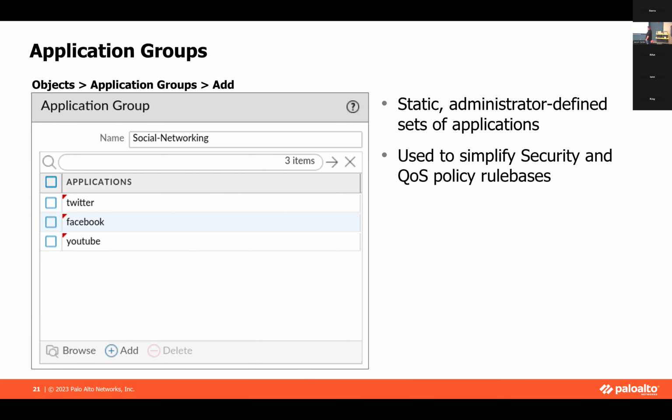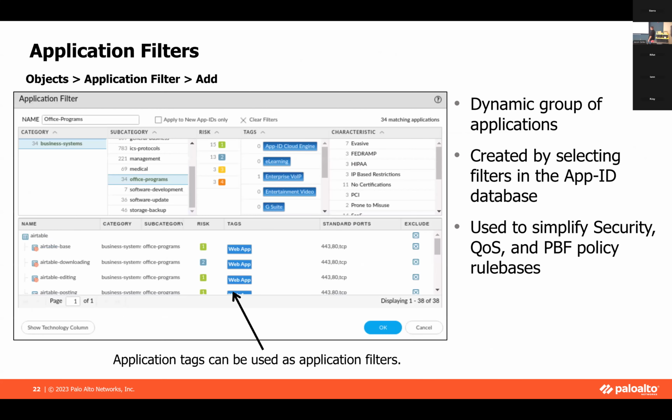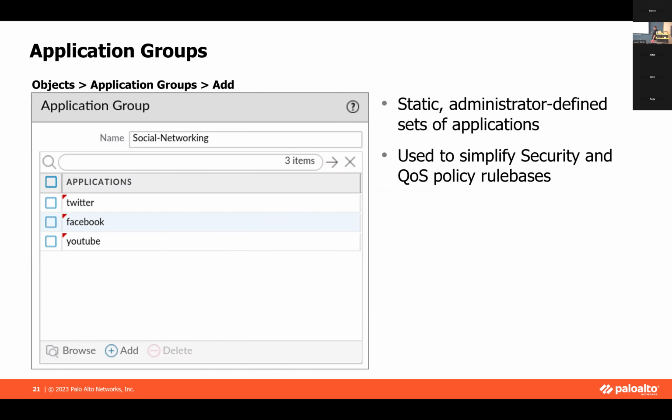All right, so if we want to configure an application group, this is kind of handy. For example, they have one here called social networking. We can then list all the applications that we want to either accept or deny, right? So we could set something up like Twitter, Facebook, and YouTube. And then from there, we can add in all the other groups that we want. We can do this under our application group.